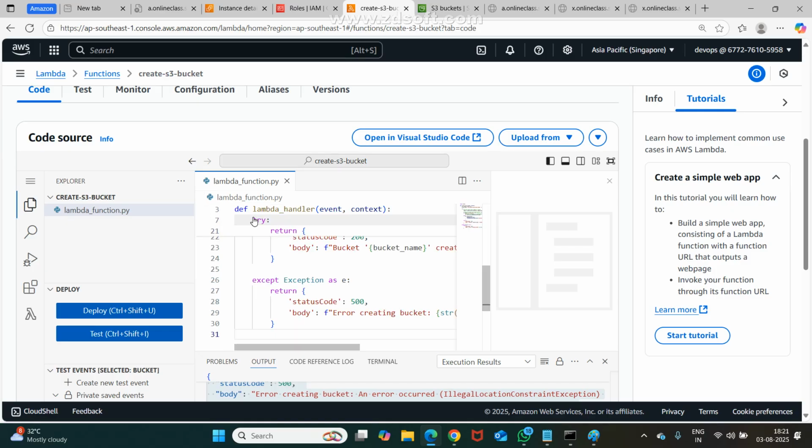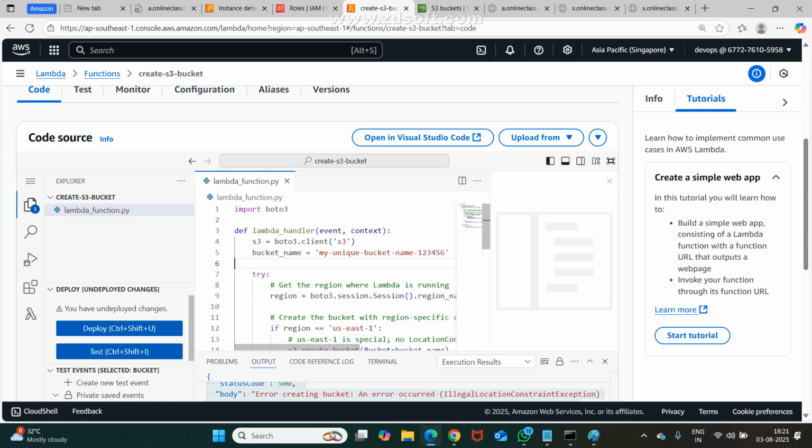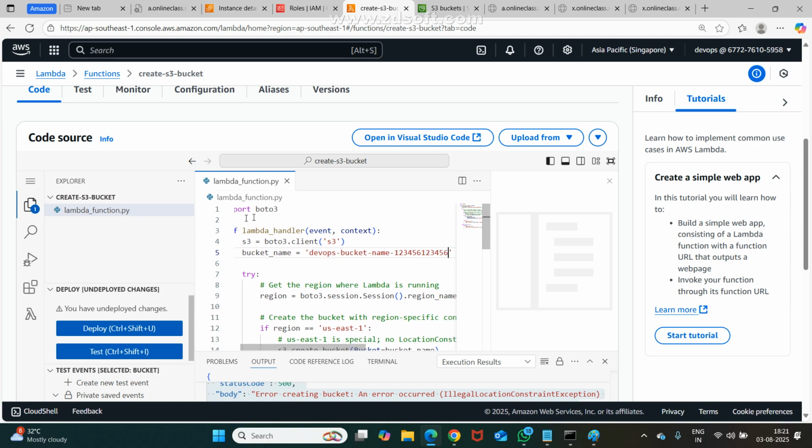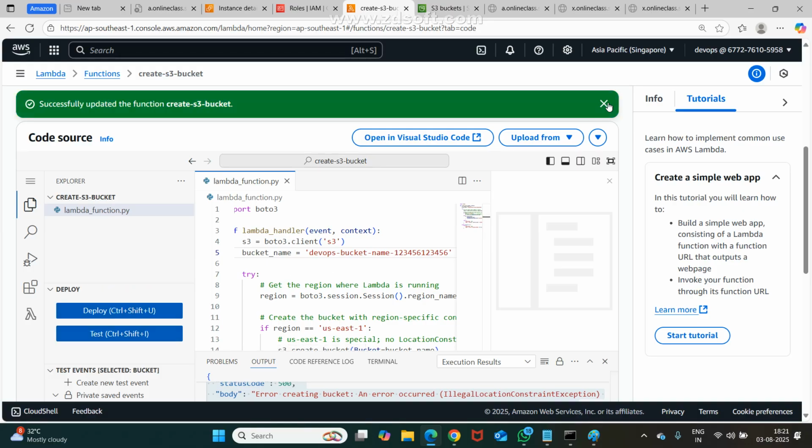Control V. Control V. There I am changing the bucket name. See DevOps, DevOps 1, 2, 3, 5, 4, 6. Again 1, 2, 3, 5, 6. Okay, good. Again I am deploying. Oh, I am in. Okay, that is not a problem. Any region, the region is specified.